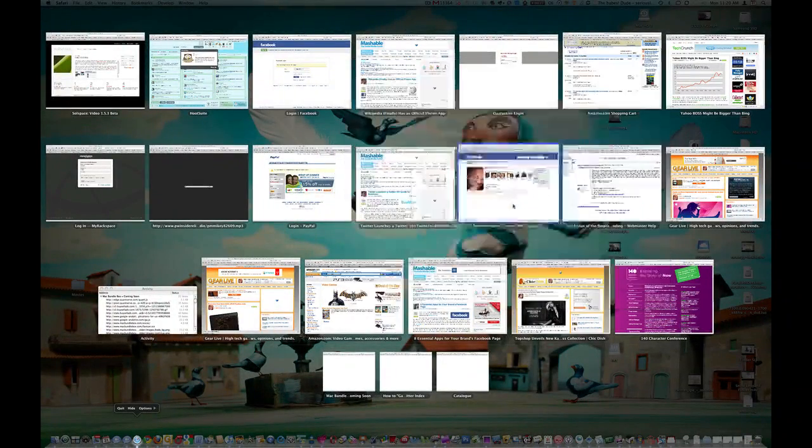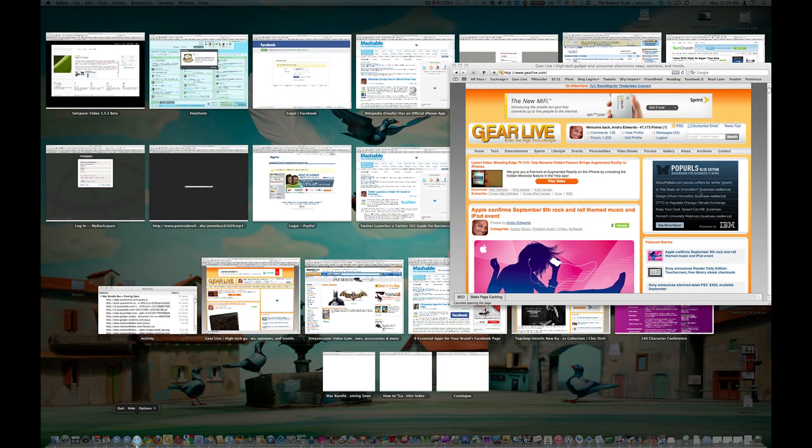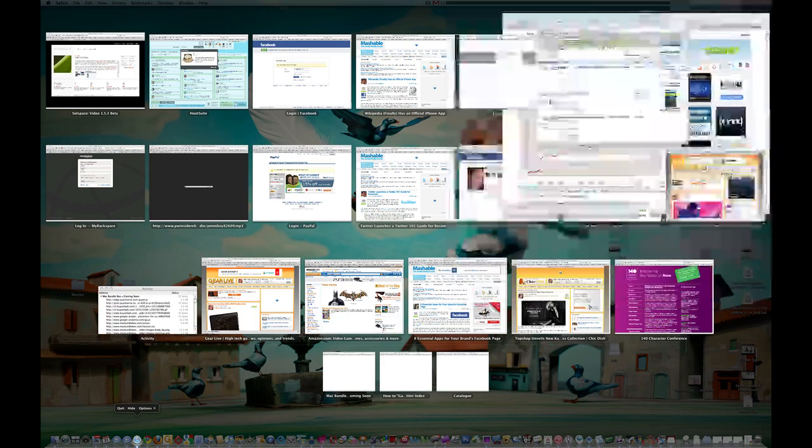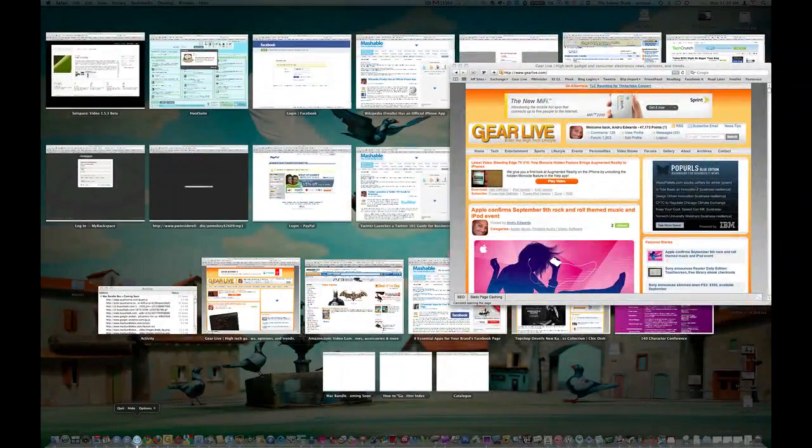So if I go like that, hit the space bar, you can actually get a closer look at the windows. You can actually tell what you're looking at. And you can hit the space bar again to minimize it, or you can just hit the space bar once and then move the mouse around and kind of get a look at the different windows.